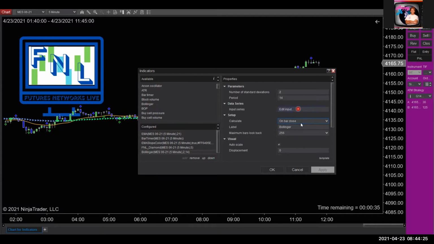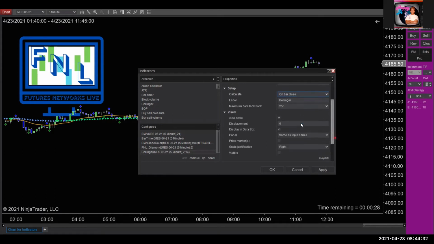You can obviously edit the input to any chart that you want, right? And you can look at fewer bars or more bars, but typically that's a standard that we do. We leave everything else pretty much alone. If you want to put it in a different input series, maybe you want the Bollingers on another panel, that's fine. You can do that. As you can see, you have different options. Price markers, I usually take them off to keep the right side of the price action uncluttered.